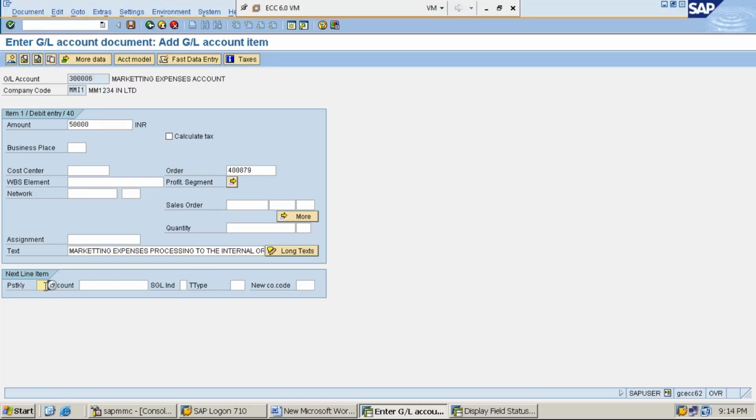Then give the posting key 50. Credit GL account, that is 1,01,000 cash GL account, or you can use a bank GL account as well. I am assuming that these expenses have been incurred in cash. In real time, it is not the case. So posting key 50, account 1,01,000. Press enter.